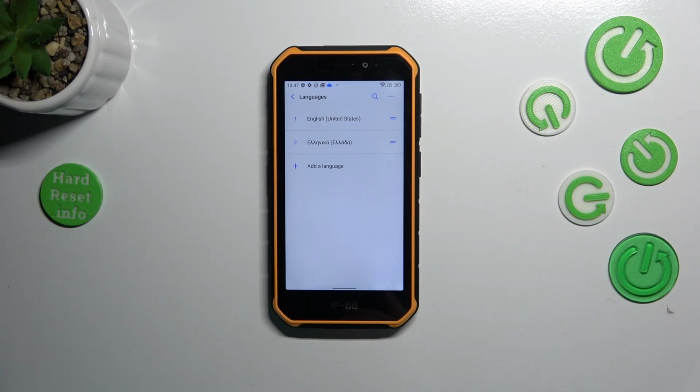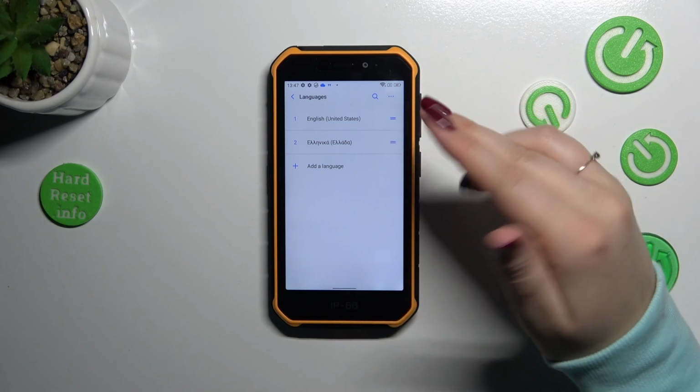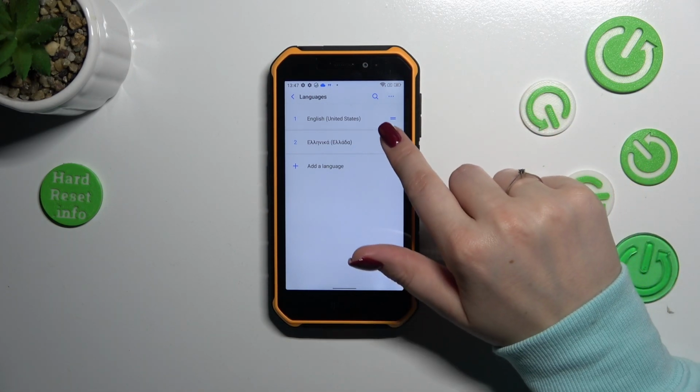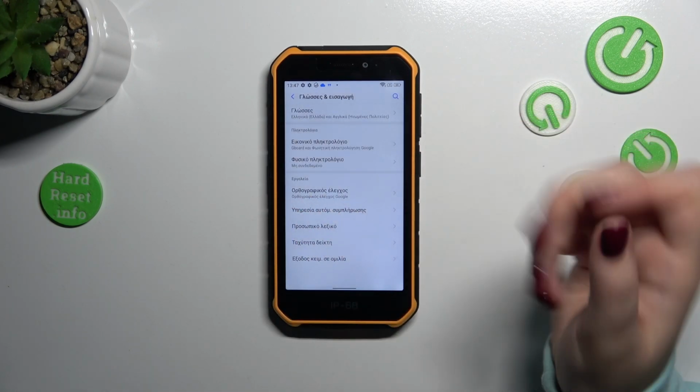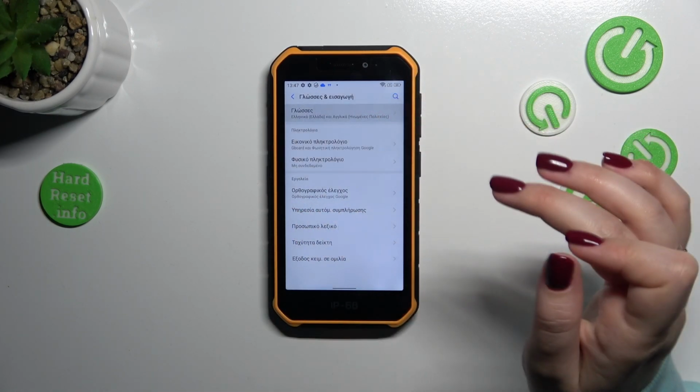So all we have to do right now is to reorder the languages. Just tap on it and hold it and drag it to the first position. And as you can see, from now on, the whole system, the whole menu will be displayed in the chosen language. Of course, we can do it again.